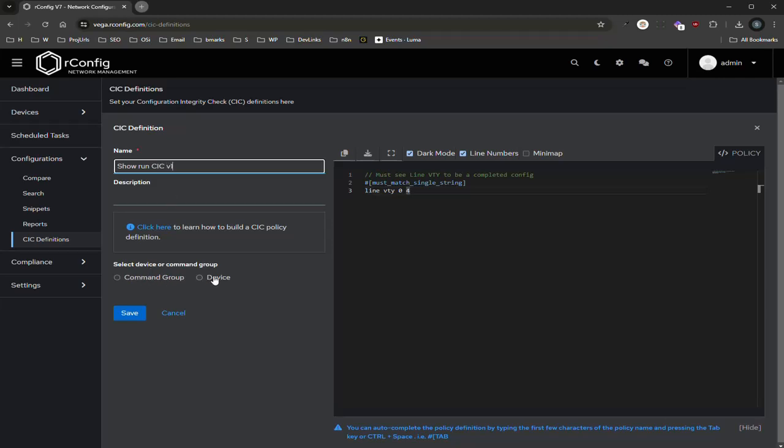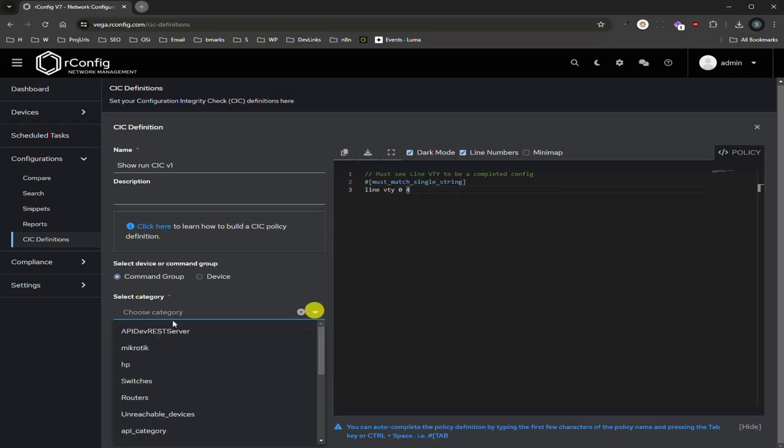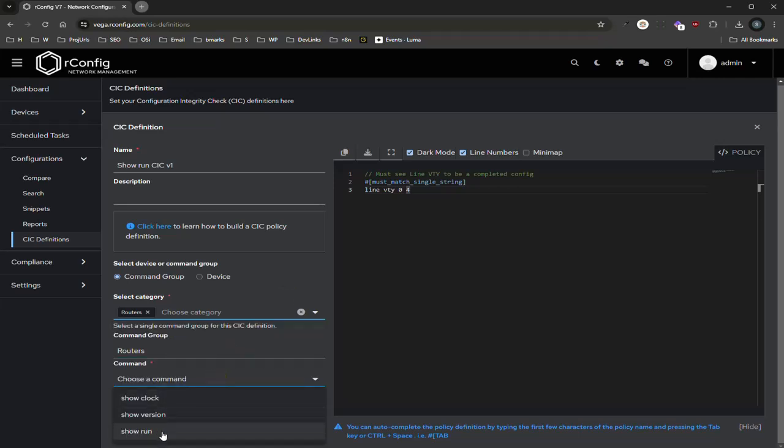You can apply this to a device or a command group. I'm going to apply it to a command group, the entire routers command group, and then I'm going to apply it to my show run. Now, the cool thing about this is if you wanted to do a CIC check on your show IP routes, you can do that. You can do it across any config output you want. I'm just saying it's discretionary. It's up to you. So I click show run and I click save.